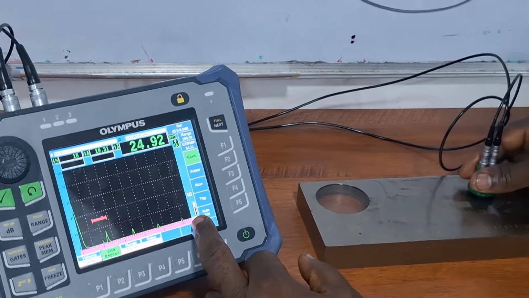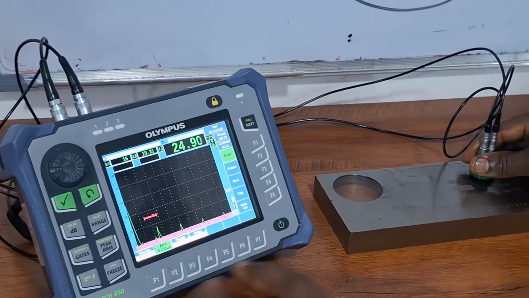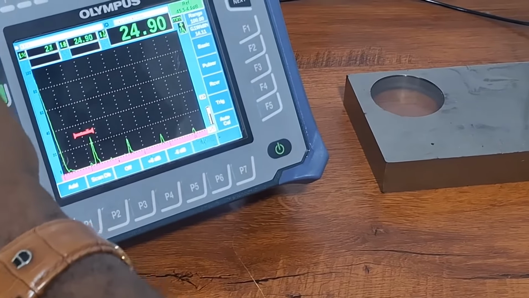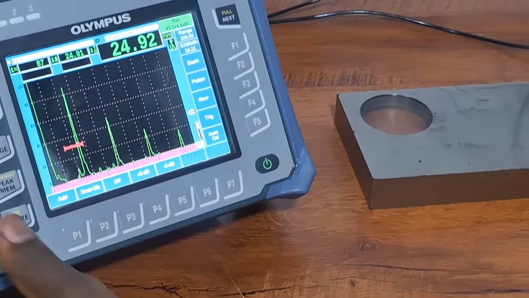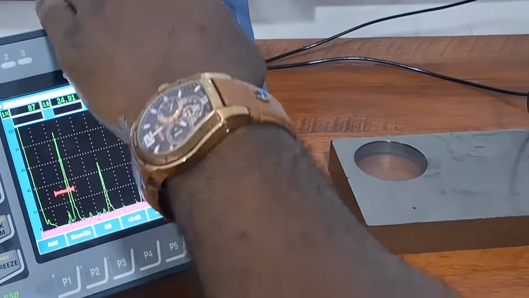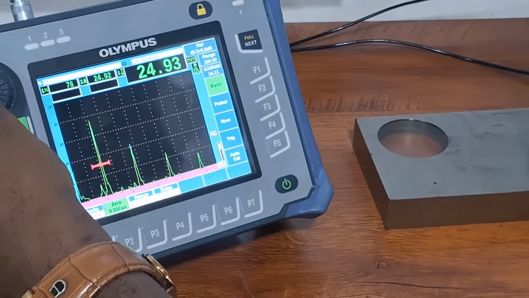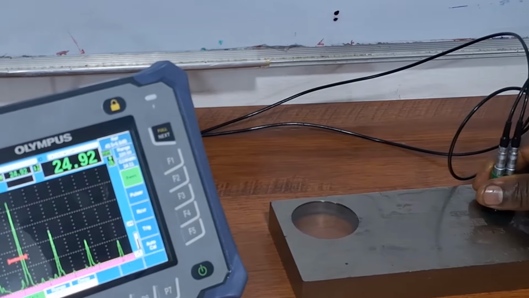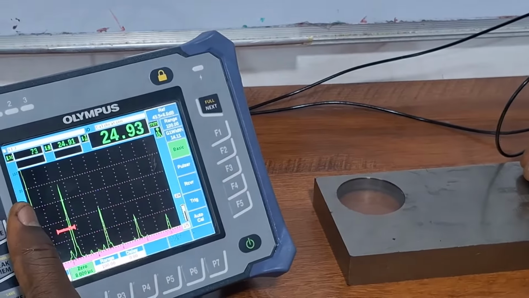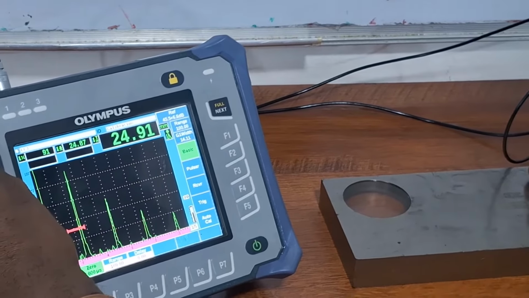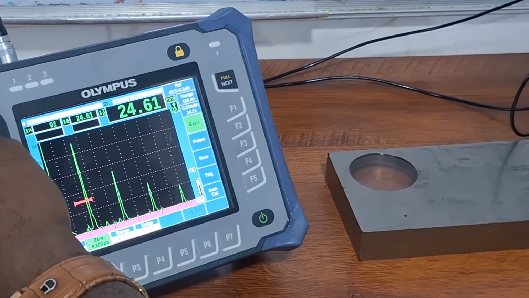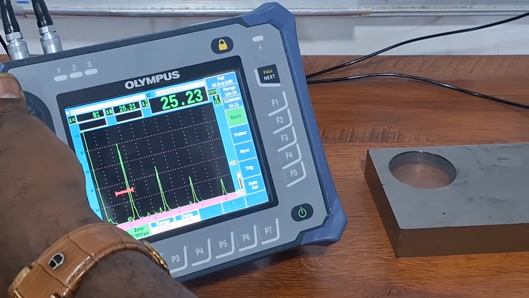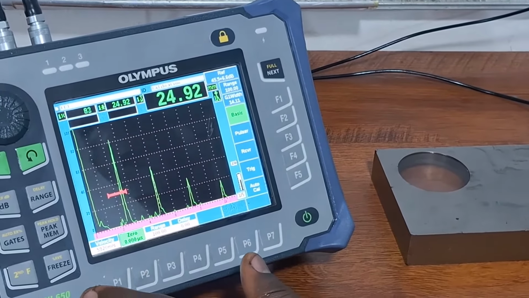But if it is not, then what do you need to do? You need to go to your 0 and adjust your 0. Now we are getting a very weak echo. We can increase it, and you see. So with our 0, if you come to your 0 and you adjust it, you can get to your 25 mm. So as you can see, even in some cases you may not get exactly 25 mm, but if you get your 25 mm, this can also apply.